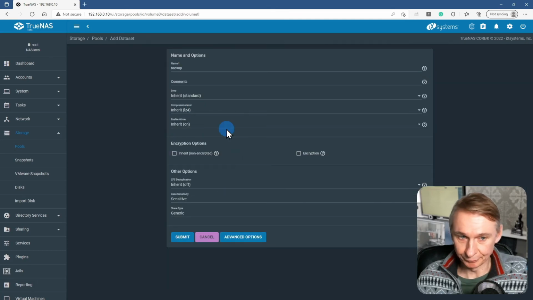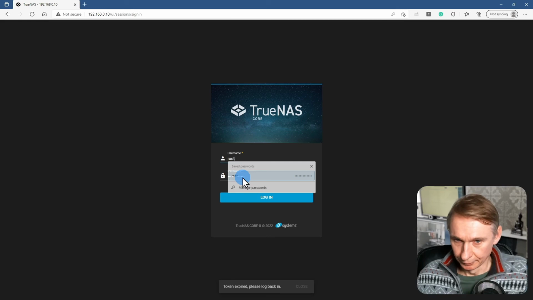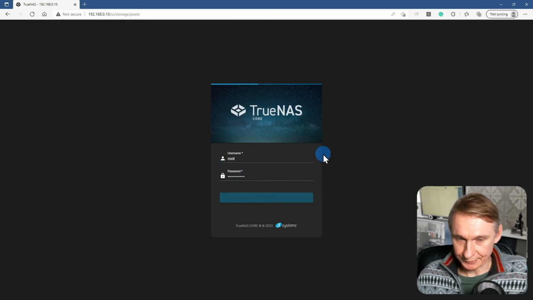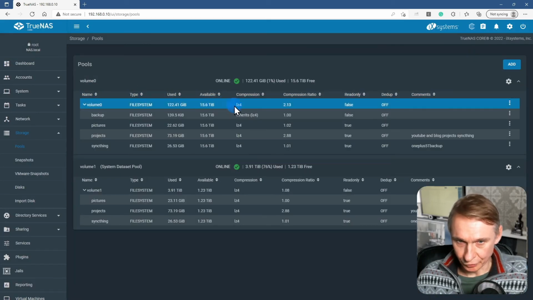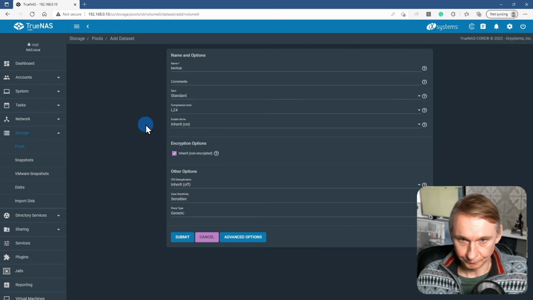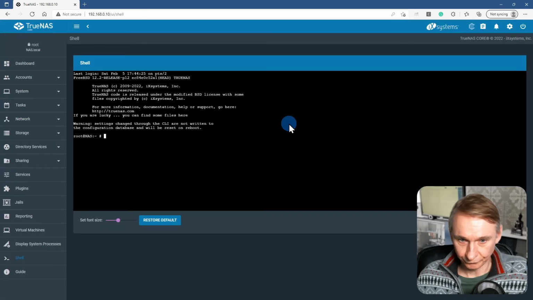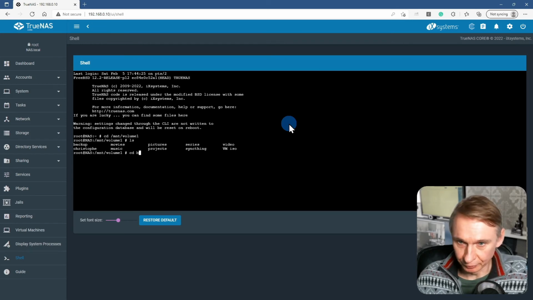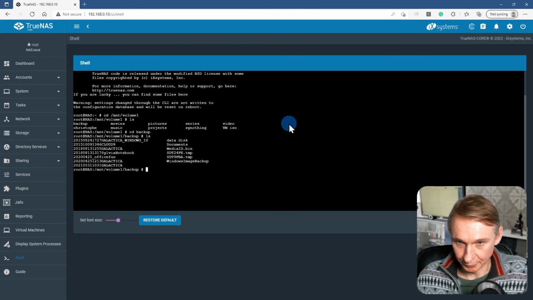So here you see my process of making it as good as possible. I went back to the shell and there I went looking for my backup folder, and in that backup folder there is the data that I'm going to move to my backup dataset.